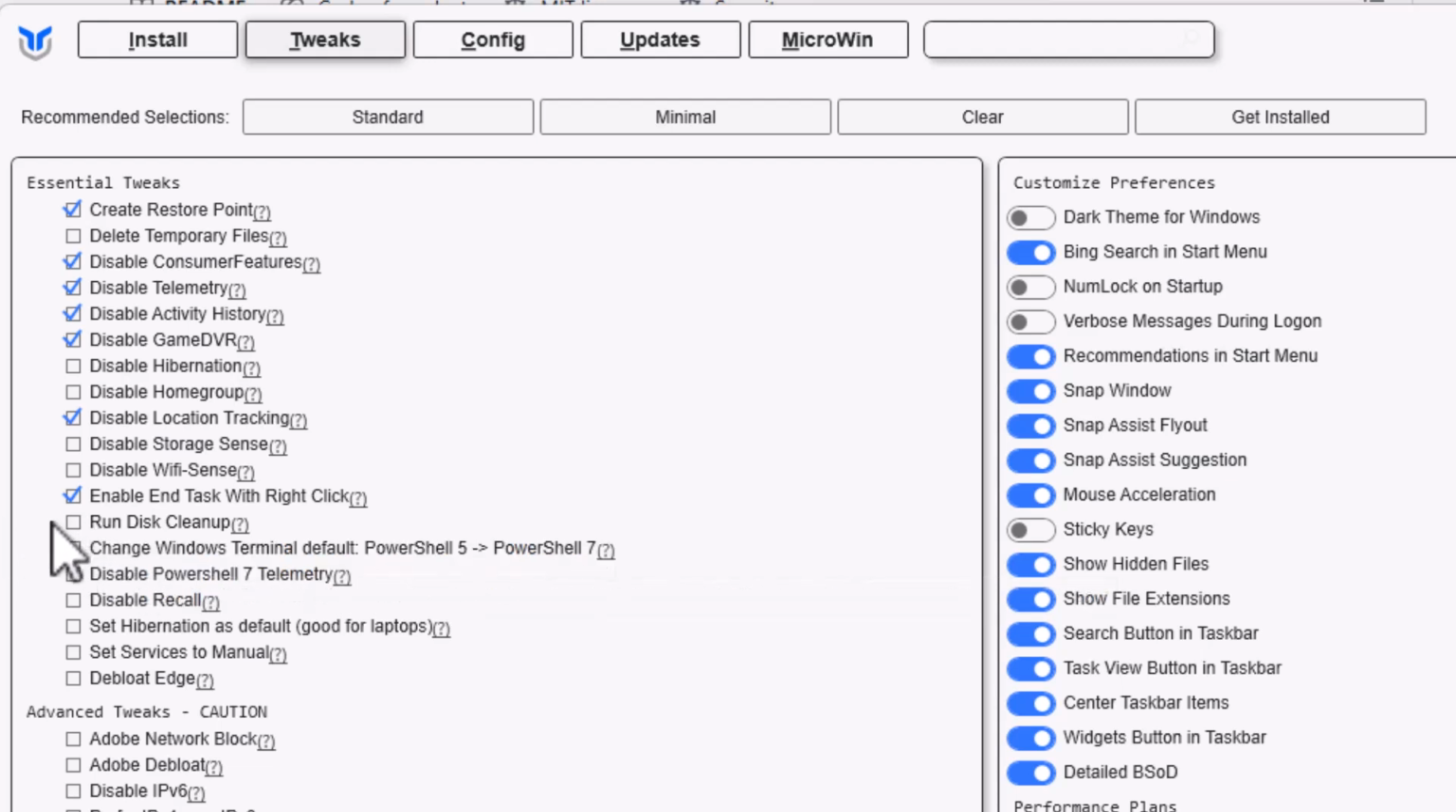I'm not going to do a disk cleanup right now because I do that manually from time to time. I'm going to change my default PowerShell to PowerShell 7. Why not? Going to turn off the telemetry for that. And you may or may not have recall depending on what version of Windows 11 you're running, but it is a very controversial feature that takes screenshots of everything you do and then can use AI to roll back what you did, or I don't know, provide you with some steps of what you did.